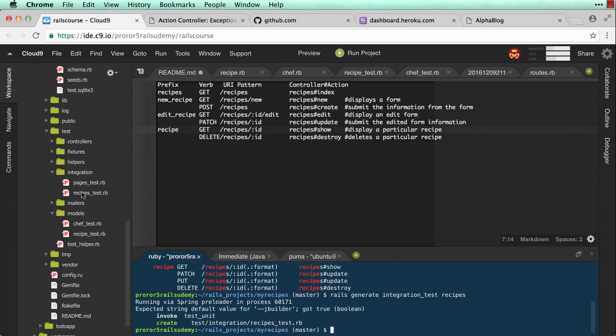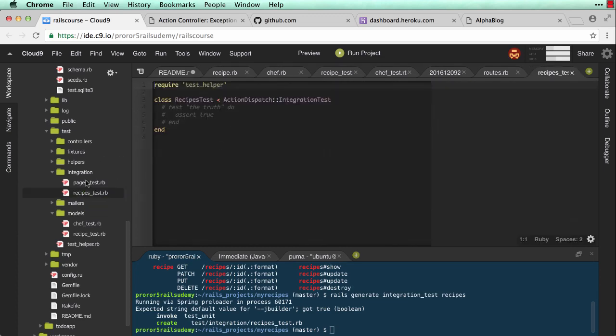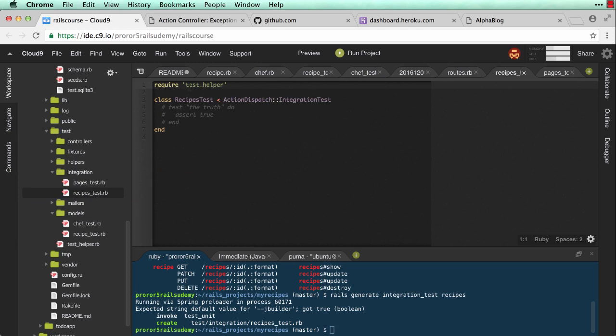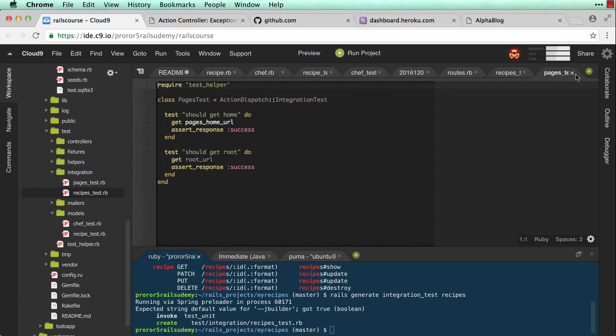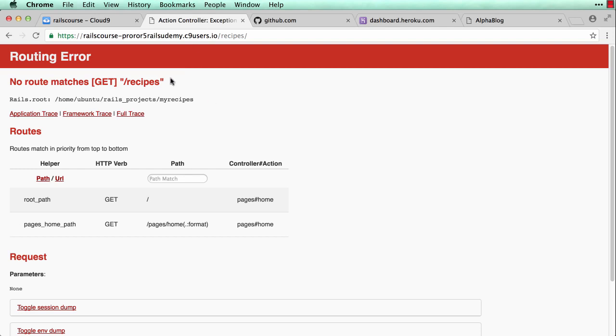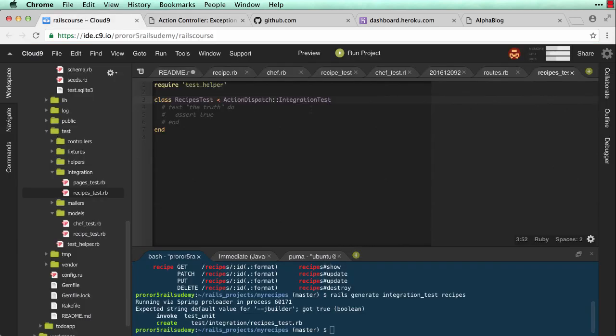There you go. It creates this file, recipes_test. If I pull it up, you will see this is very similar to my pages test. It just has the test helper, the class name, and end. Right here: recipes test, test helper, class name, and end. And of course it has where its subclass is from. So the first thing I'm going to do is try to replicate what I did here. I went to the /recipes route to view the index page. Let's replicate this.